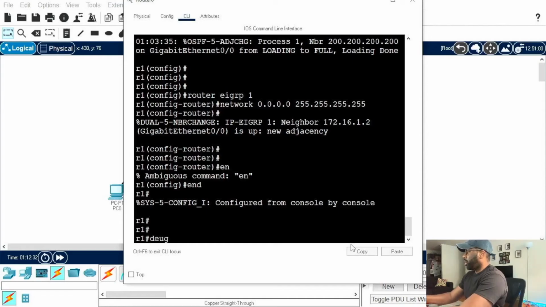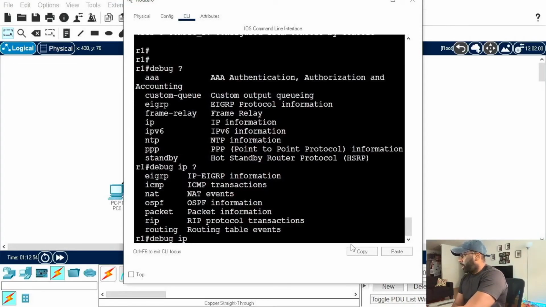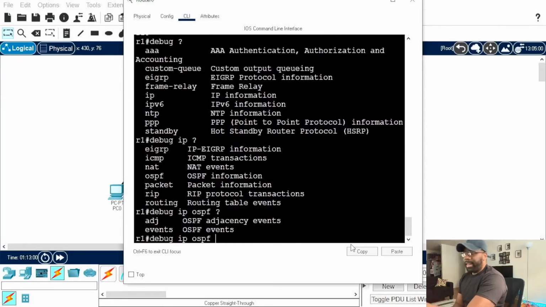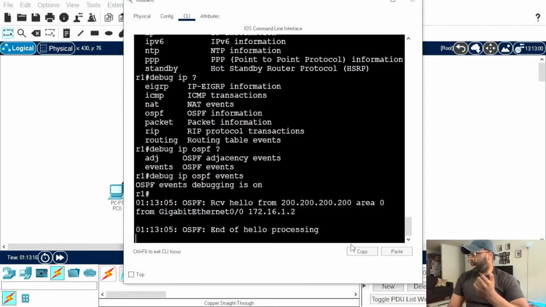So it's gonna be debug, and if you're not familiar with any command and you want to see how to navigate it, I think it's debug IP OSPF events, right? We go debug, and we're gonna use the context sensitive help, I believe it's called. So debug IP, right? And then OSPF, and then events. This is the right command. Debug IP OSPF events. So debugging is on. Now we're gonna see the hello messages get propagated through. Yep, end of hello processing, right?